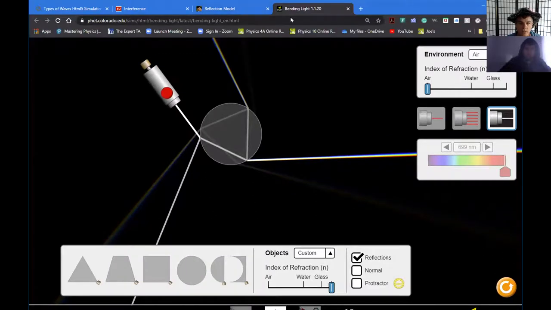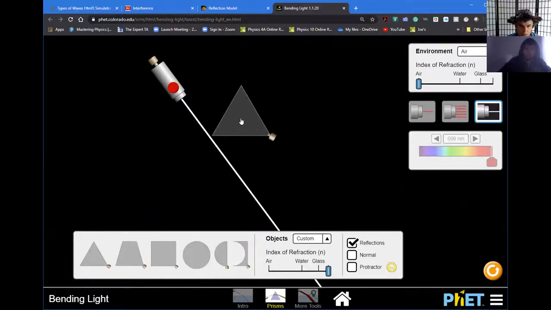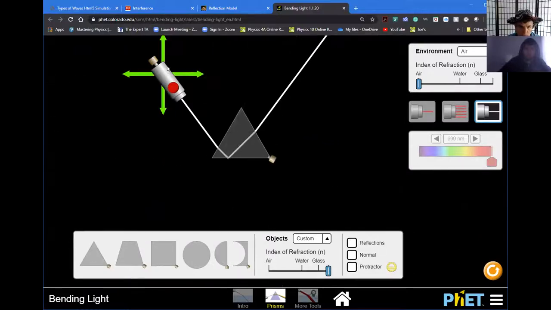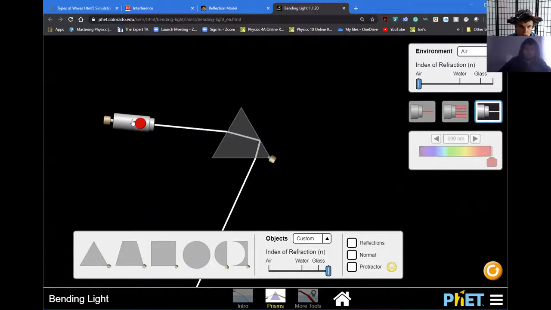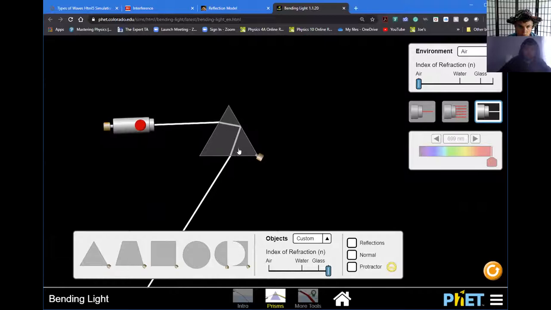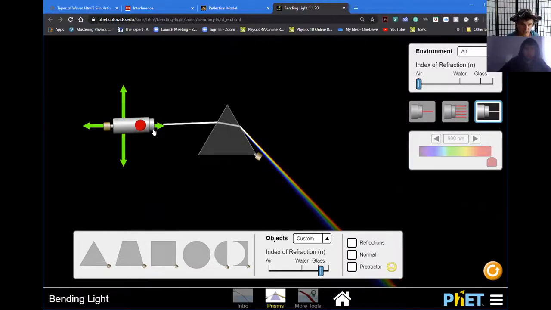Is there a reflection model? Let's go, prisms. Get rid of this. Get rid of these reflections. All right, why can't I move? Let's get. Okay, so let me see if I can get this at just the critical angle.